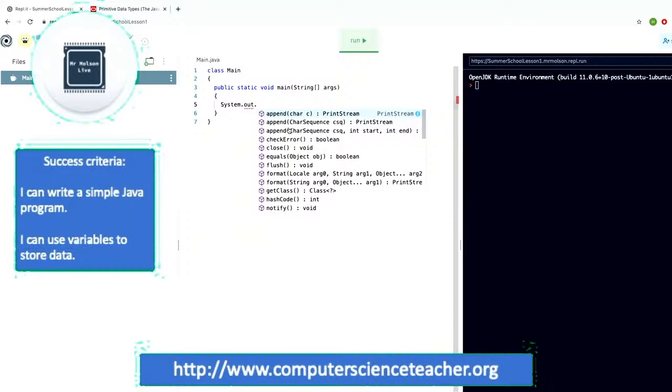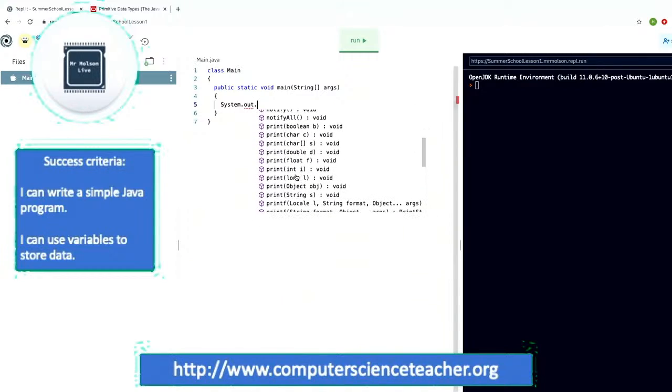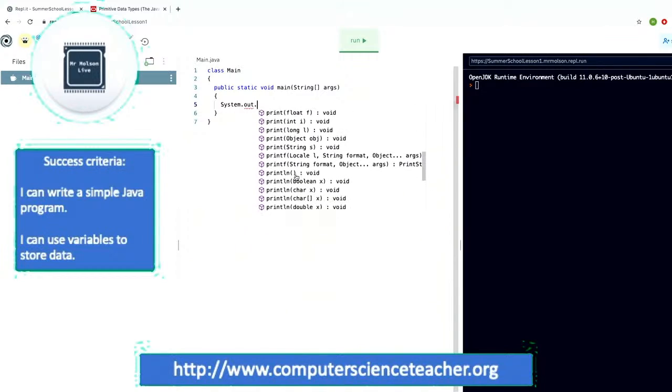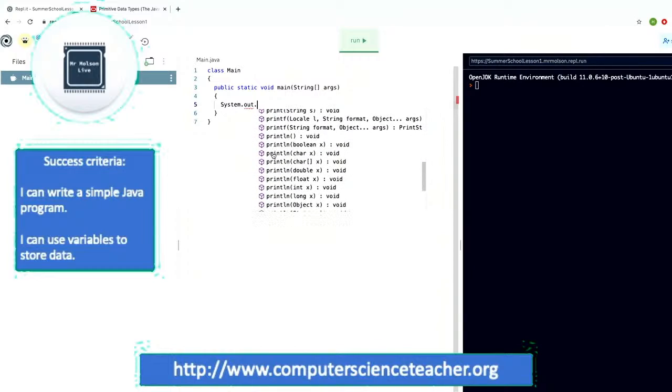Again, these are all the methods that I can access. So these are all the things that I can do when I go to system.out dot, and as you can see, there's a long list of them, and I do recommend that you experiment with those and just have a play around. I'm going to use println.